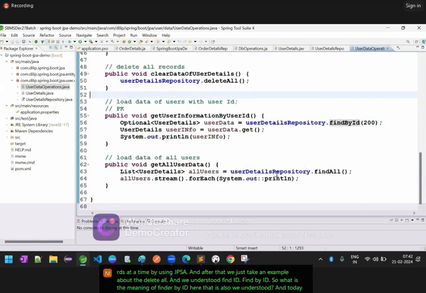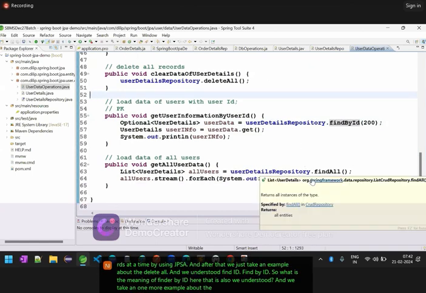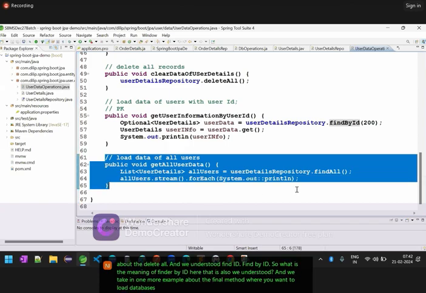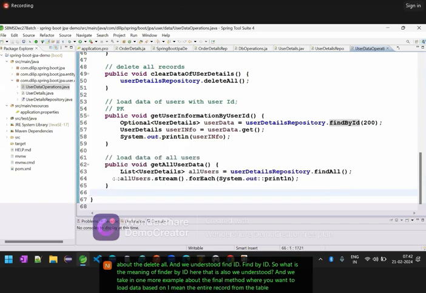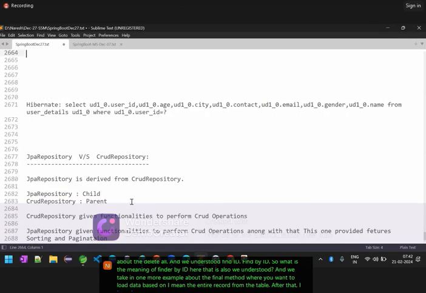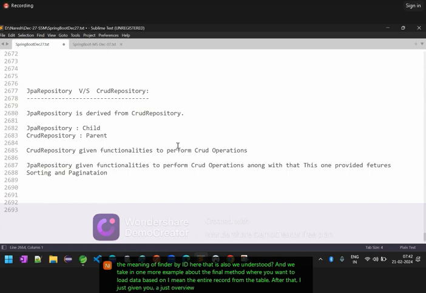And we took one more example about the findAll method, where you want to load the entire records from the table. After that, I just gave you an overview of the difference between JPA repository versus CRUD repository. So which is having more features here? JPA repository is having, because JPA repository is a child of CRUD repository.